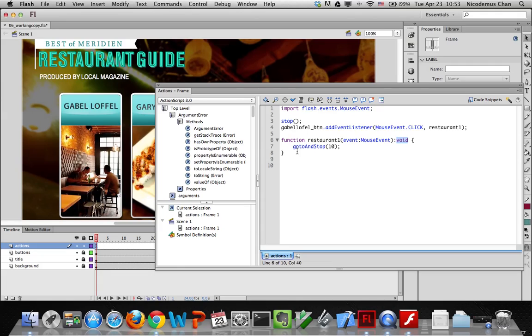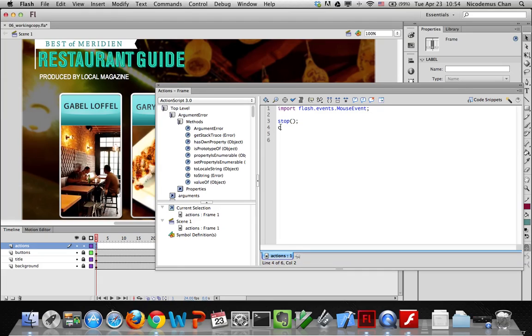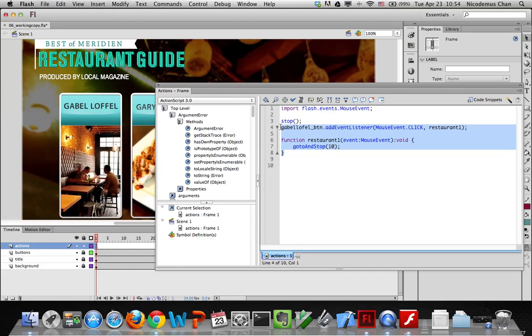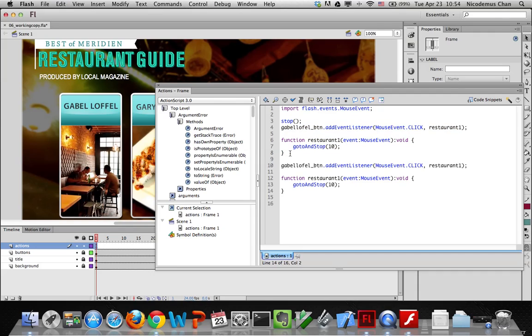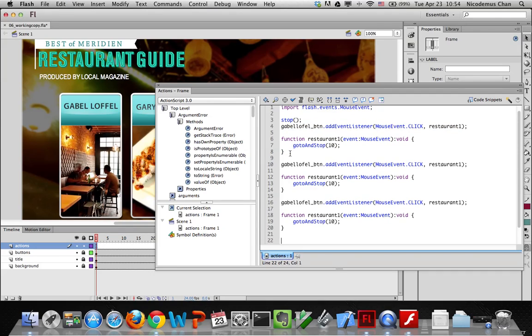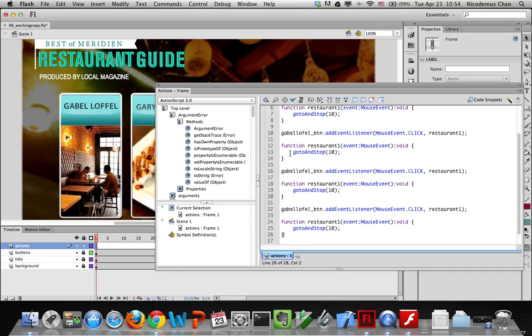Okay, so that's it. Now we have to enter additional code for the remaining three buttons. What we do is just copy this, Control C, or Command C, and paste it three times. Then we just change the names over here.